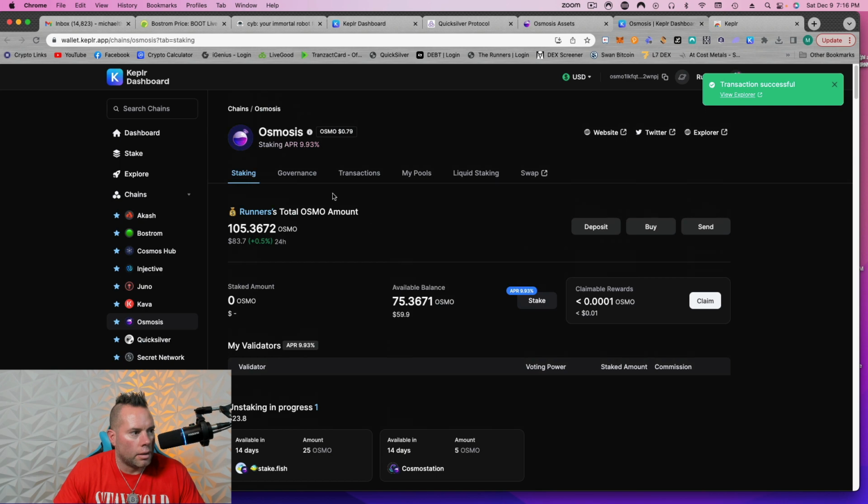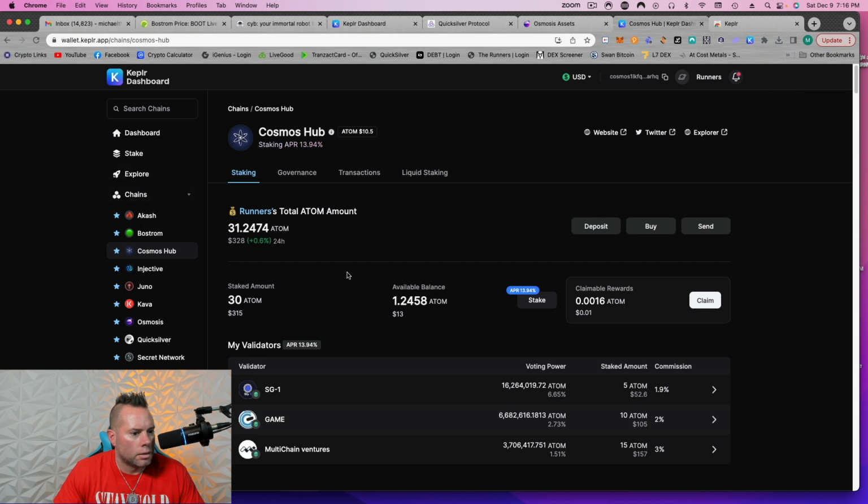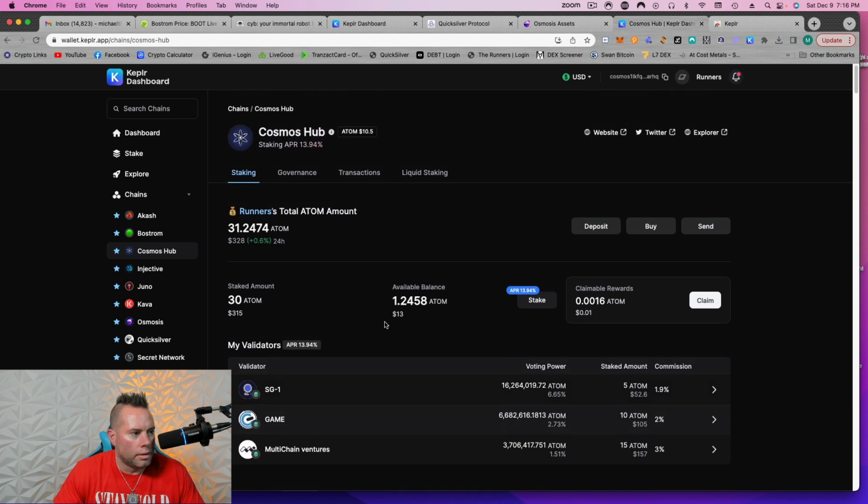Okay, and then I need to go to Cosmos Hub. I have them staked with 3 different validators. I already did this, but just so you guys know, I basically got 50% more Atom. I staked 30 Atom, and I had 15 of them that had built up in about a year and a half. I knew the price was going to go down, but I just wanted to stake them and keep them in my own possession.